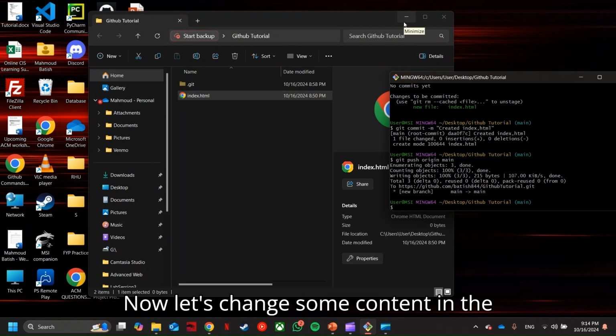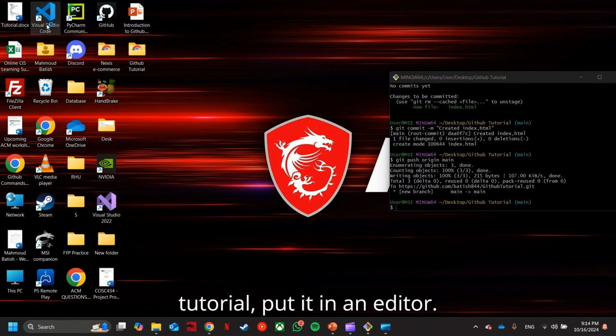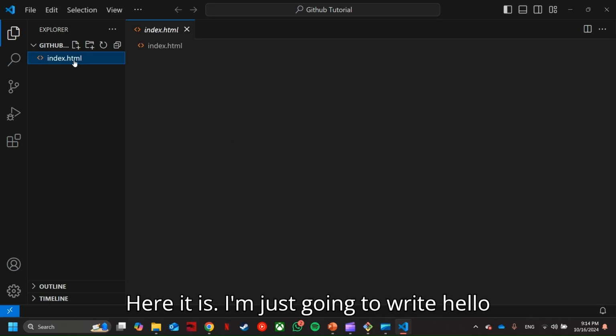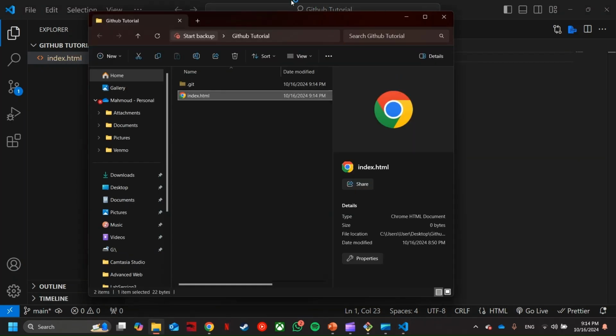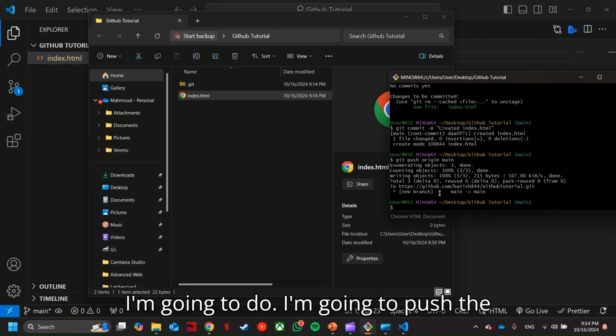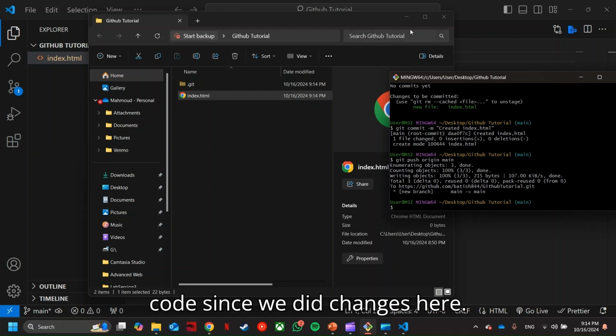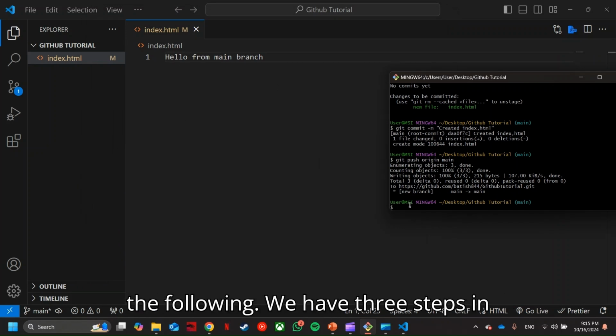Now let's change some content in the file. We're going to take the GitHub tutorial, put it in an editor. Here it is. I'm just going to write hello from main branch. Okay. So now I'm going to push the code, since we made changes here.